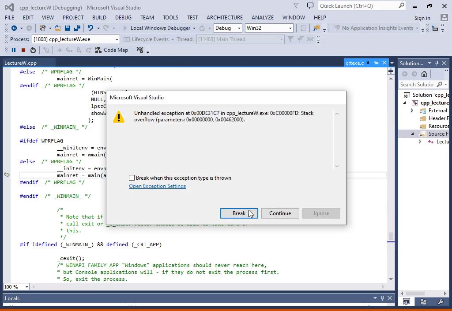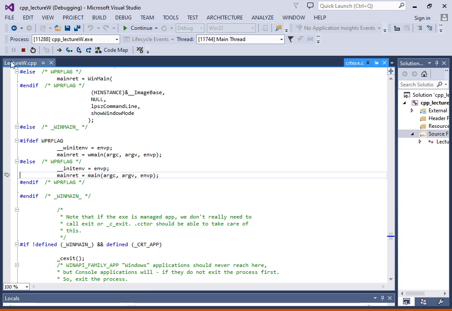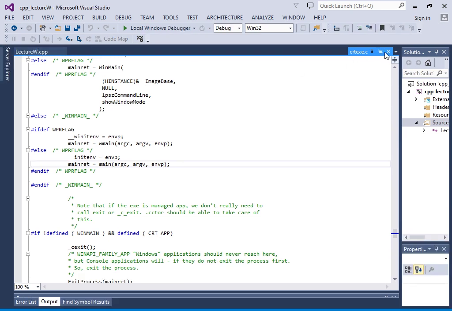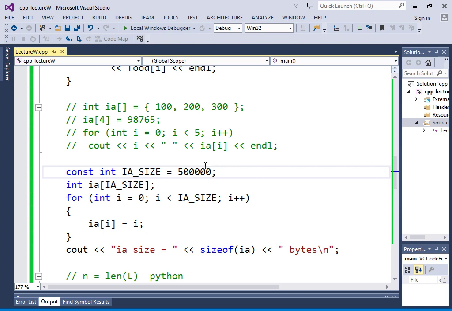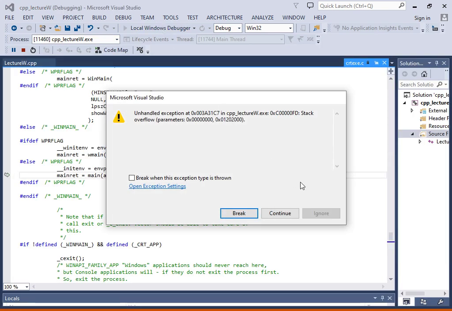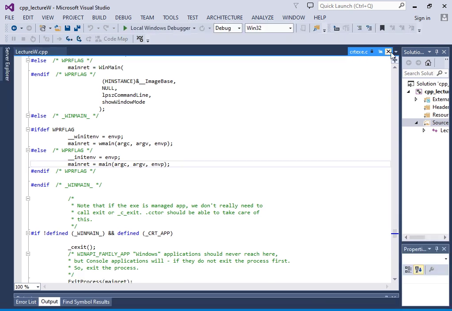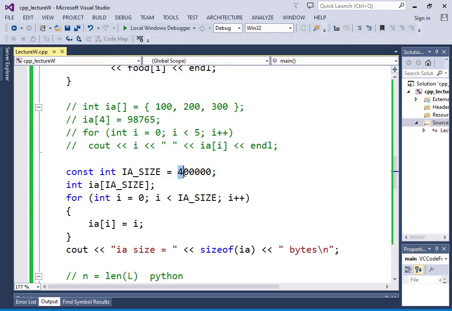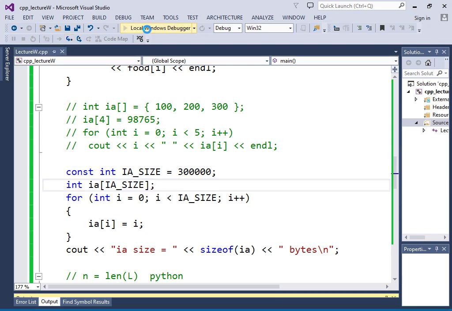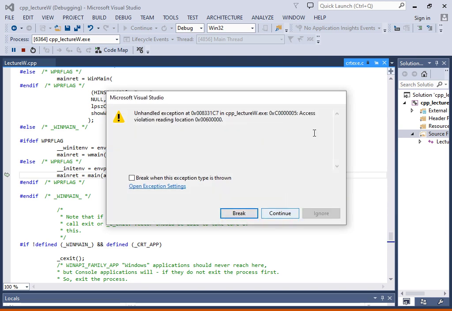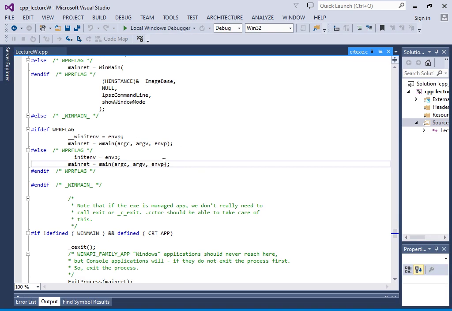Okay, 500,000 was too many, so I'm going to click break. Click the red box. Close that assembler we're seeing. 200,000 works, so how about 400,000? Nope. Break. Click the red to stop. Close the assembler. 300,000? It breaks. Yeah, all right, well, 250. It's somewhere between 250 and 300,000 where it stops breaking.